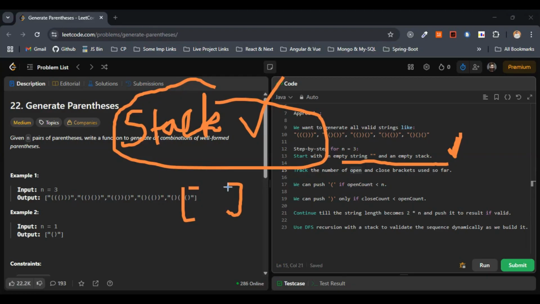We can push an opening parenthesis only if the open count is less than n. We can push a closing parenthesis only if the close count is less than the open count. This makes sense, right?